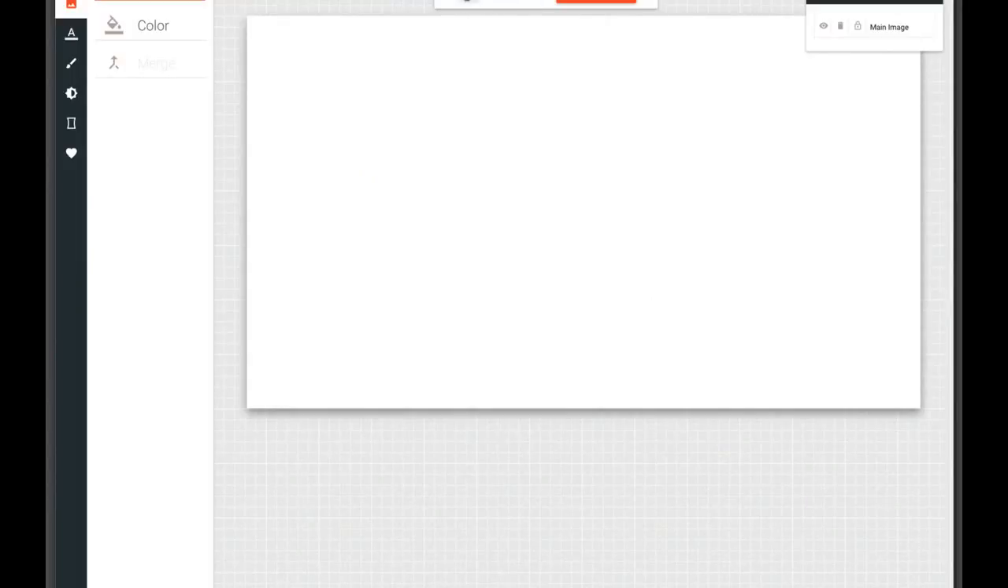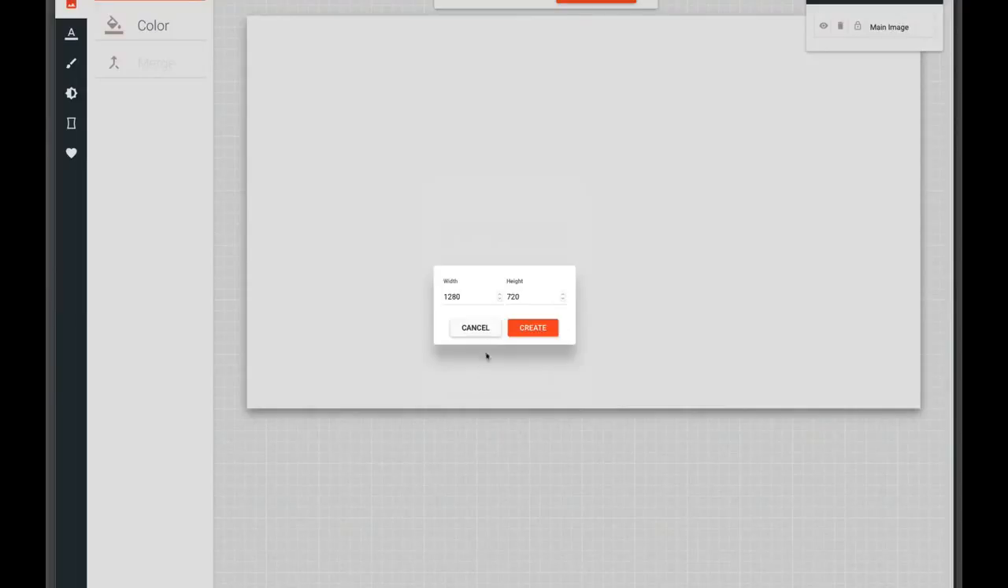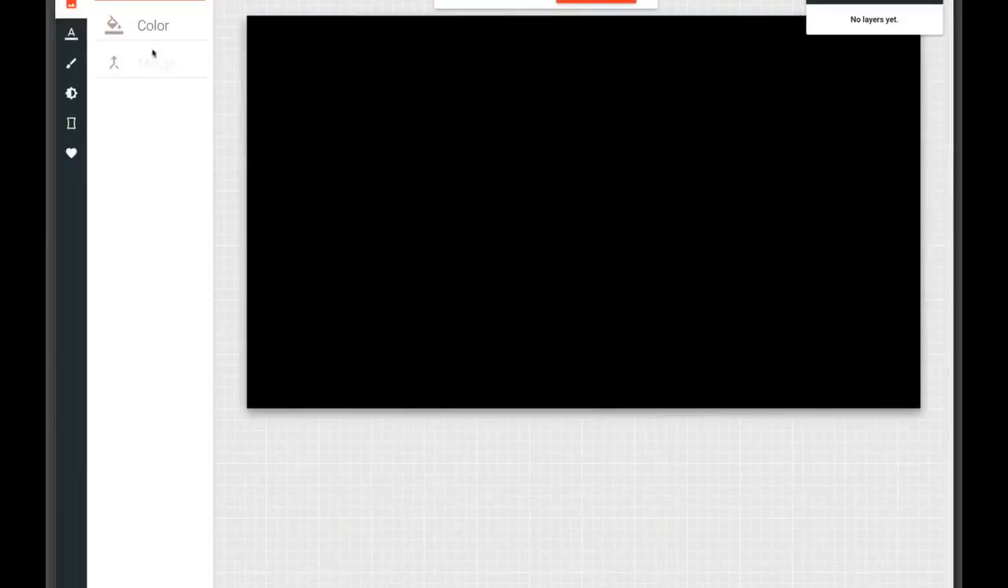So what I'm going to do is I'm just going to click new, and you could upload an image from your computer or something like that if you want something really sophisticated looking. I've gone for a sort of default widescreen format. You can see we've got the color set as black here.